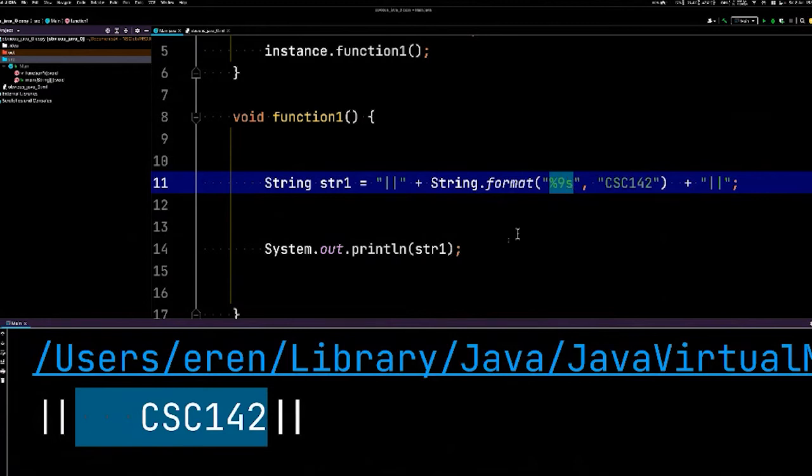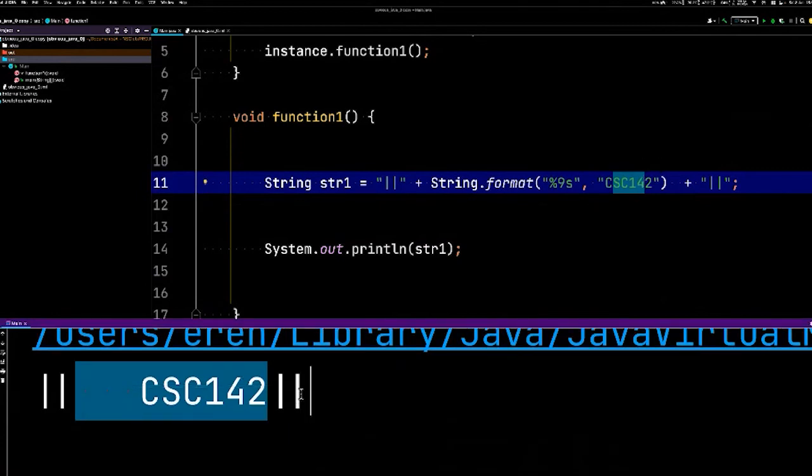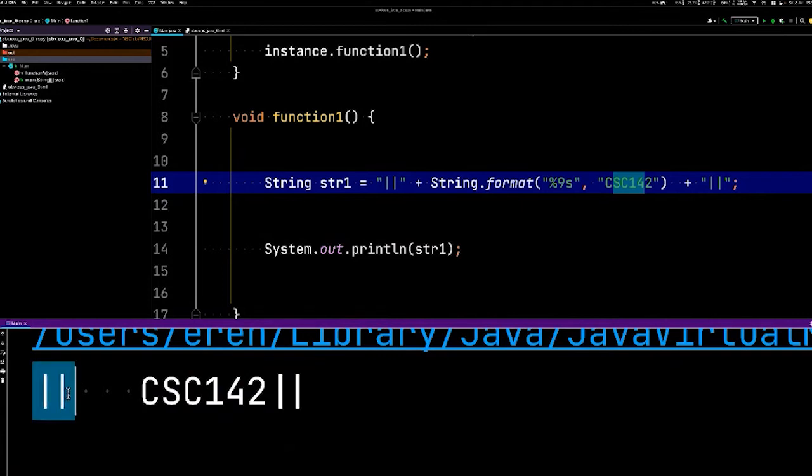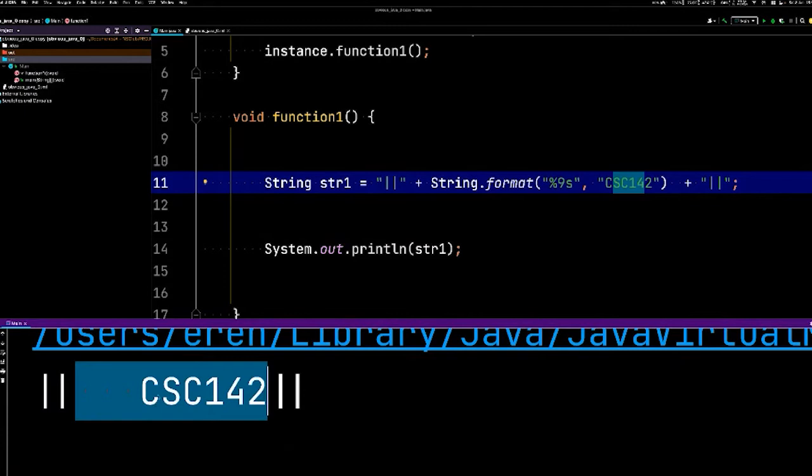This tells Java that I want my CSC 142 to be in a box of at least 9 spaces and nothing else, like these two bars here or these two bars here, should come into the bounding box that is meant for CSC 142.